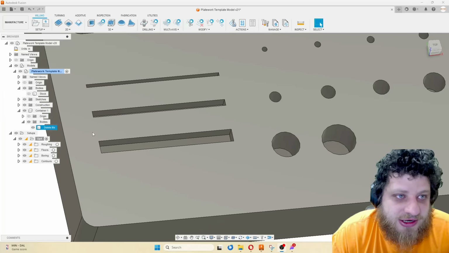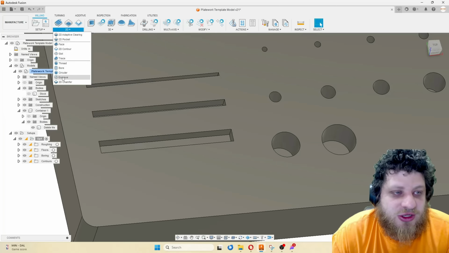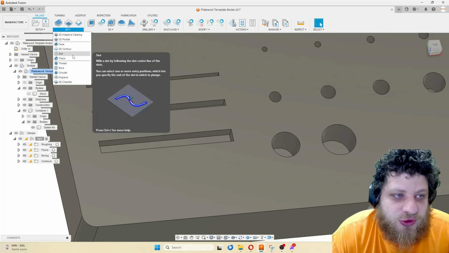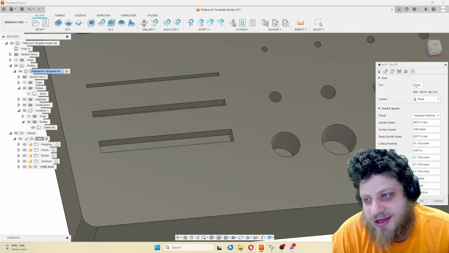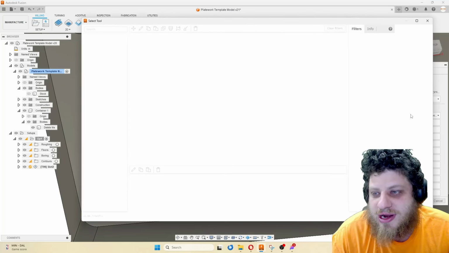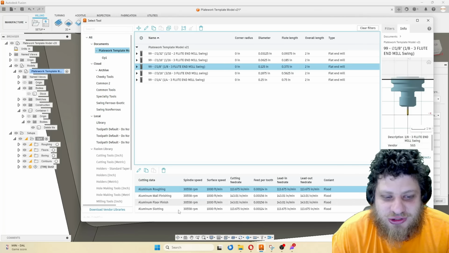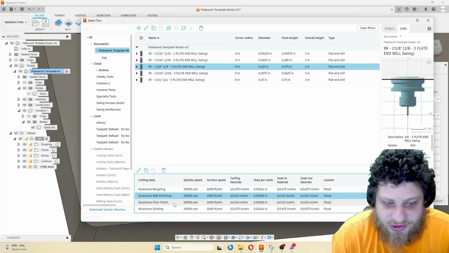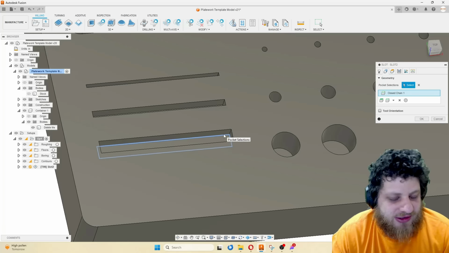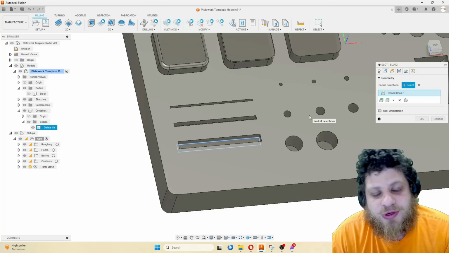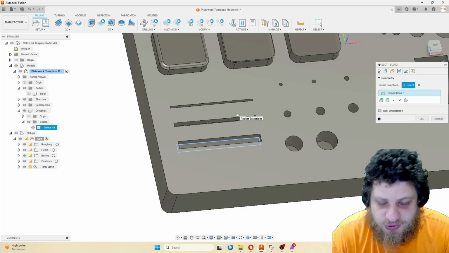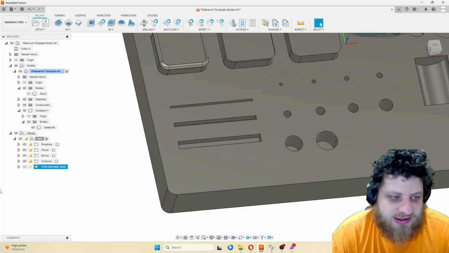The next step here is the slots. I'm going to use the standard slotting tool, but unfortunately this is another one of those cases where there just is not an intelligent tool to select it for you. So in this case, I'm just going to have to manually select the profile. And when you're actually making your part, you're just going to have to manually select everything.